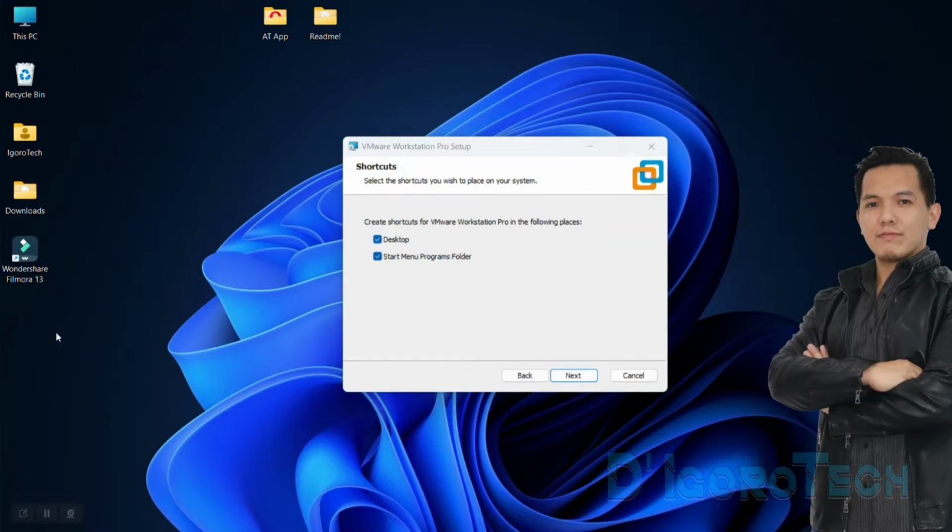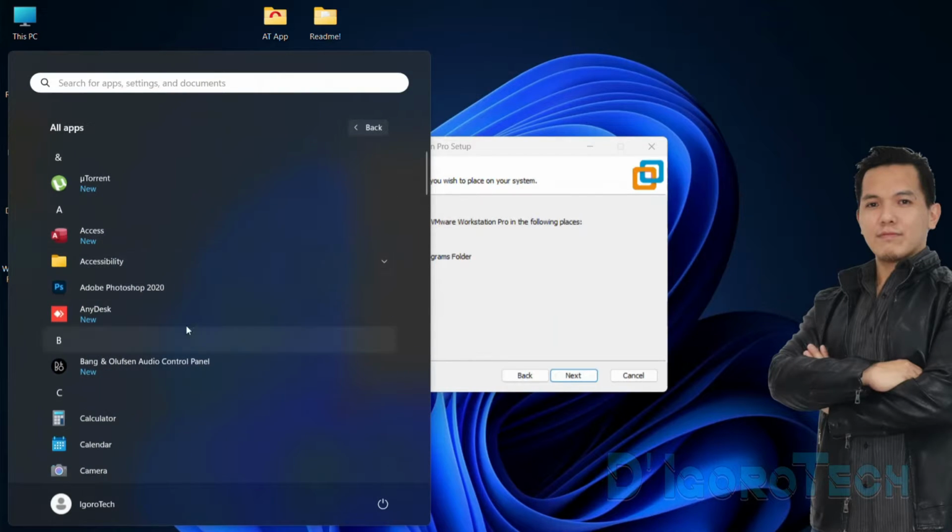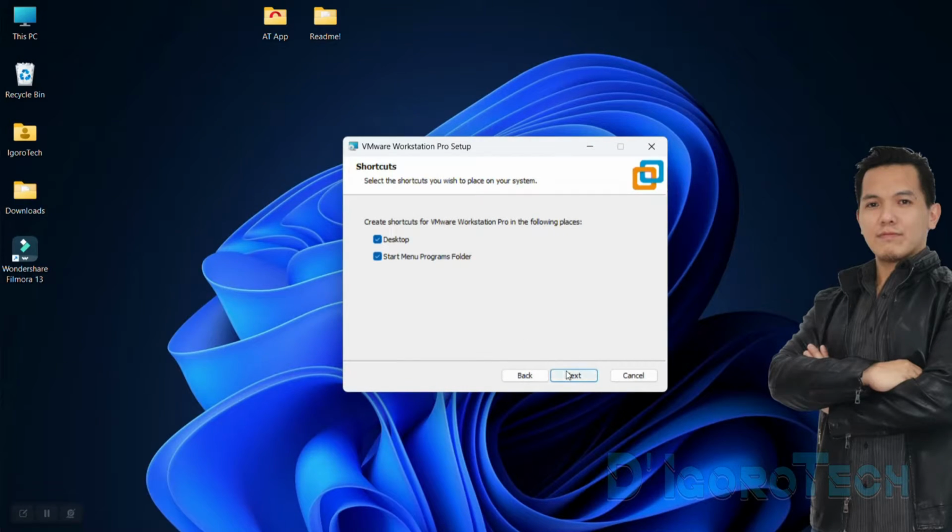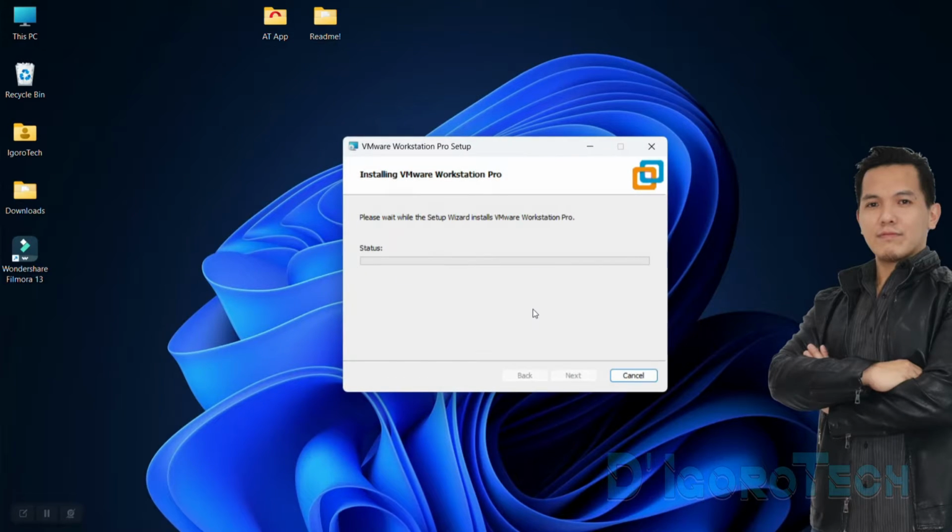Next is the shortcuts. I prefer to create a desktop shortcut icon, so I will leave it checked. Same goes with the Start Menu Programs folder. Click Next to proceed. Finally, click Install to proceed with the installation. Wait for it to finish the installation process.